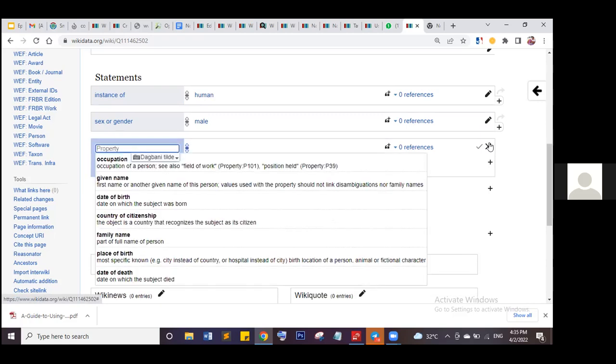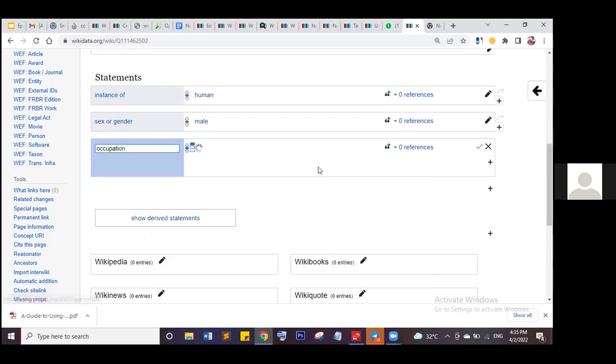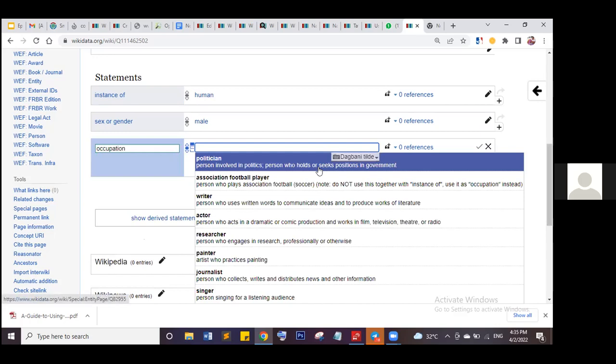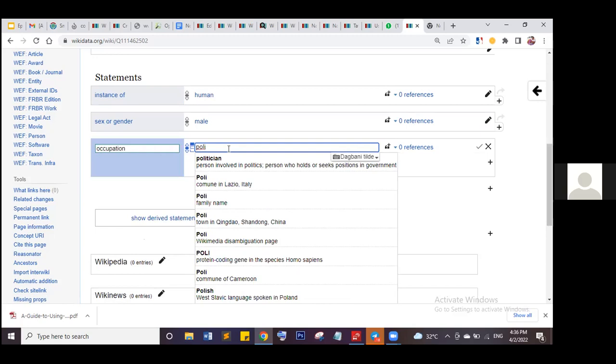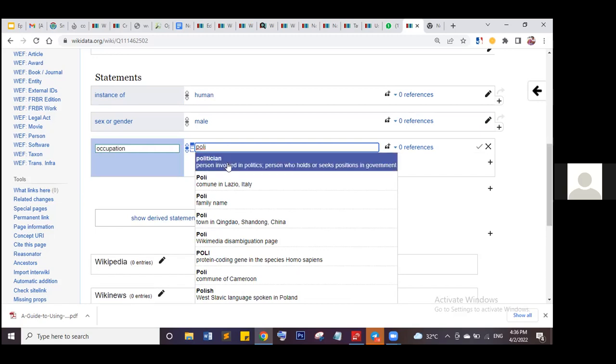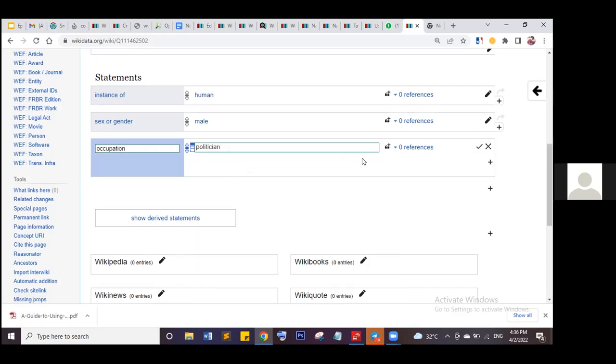So I'll add more statement again. Here, occupation. What is his occupation? He's a politician, obviously, right? For me, I get these pop up because I've created a lot of things related to politicians. So if you know he's a politician, you just start typing politician, or if it's whatever you think he is, you start typing it. You get something that is similar, then you select it. So here, I'll type politician, then publish.